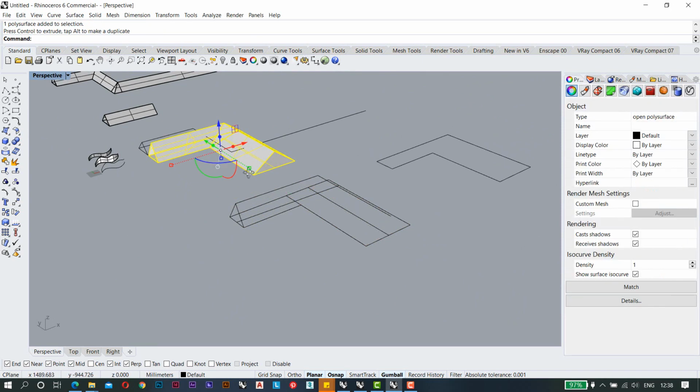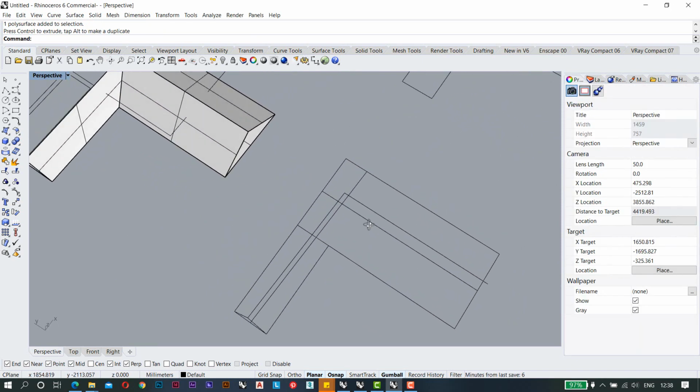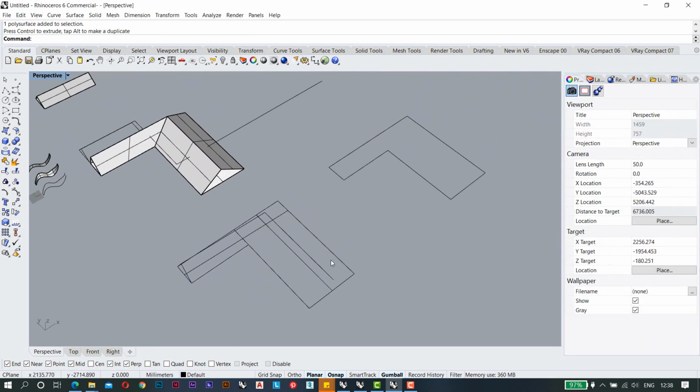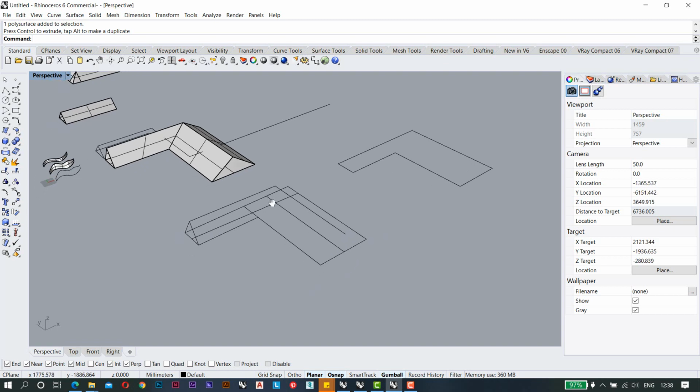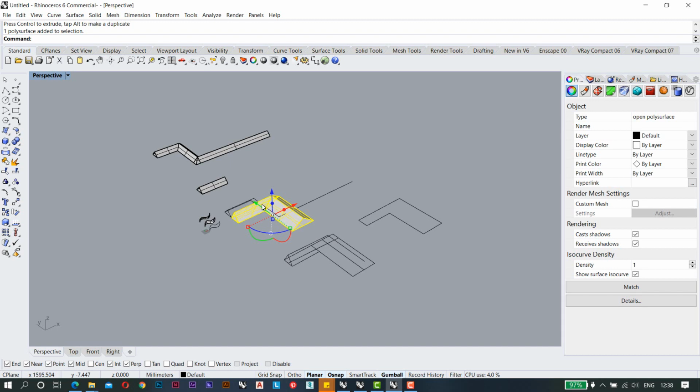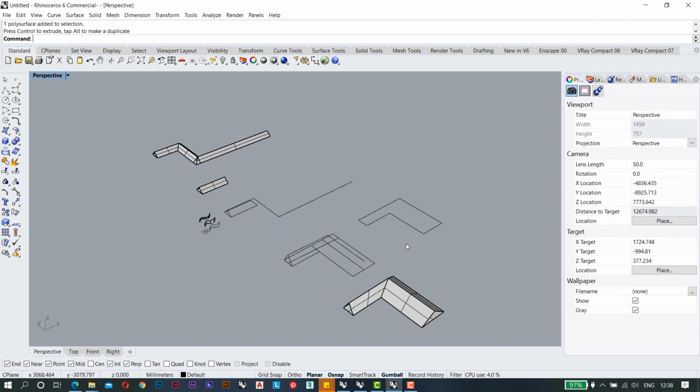So this is when you have L shape or any kind of a shape, but it is in different span. You have different span at every angle. So then you will use the sweep 2 rail, not sweep 1 rail.